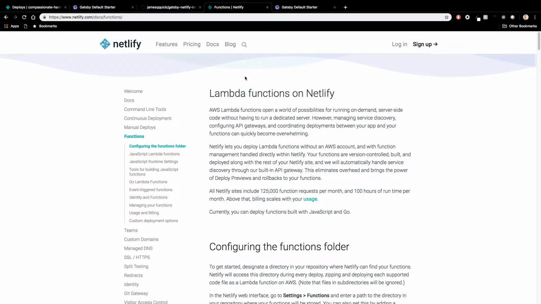build and deploy your first Lambda function on Netlify.